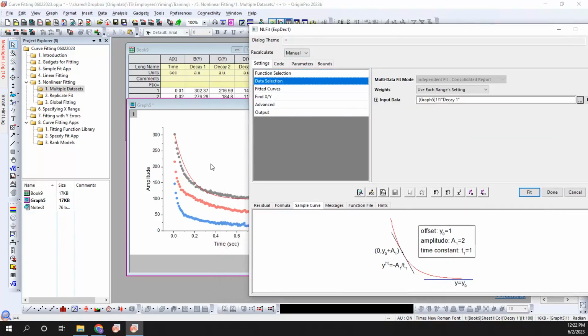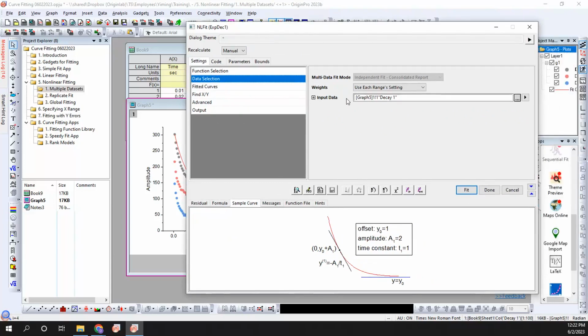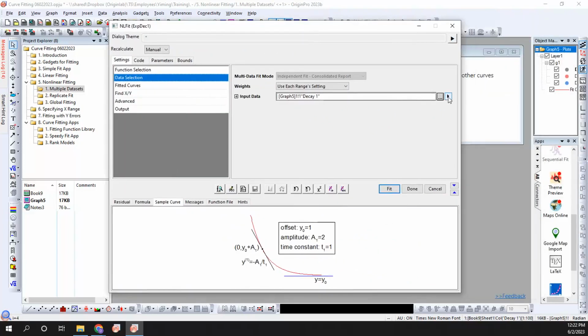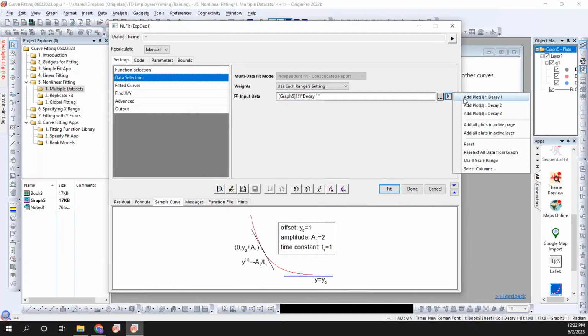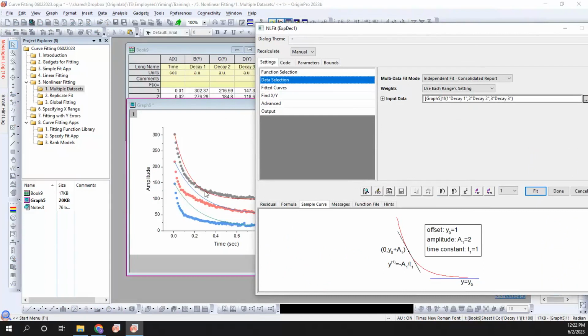Then we need to specify the data. By default, the fitting will be applied to the active data plot on the graph. If you want to fit the 3 curves at a time, you need to go to the input data here, click the triangle button on the right-hand side and say I want to add all plots in active page or layer. It doesn't matter which, because the plots are all in the same layer. Now you see 3 fitted curves are added to the plot.